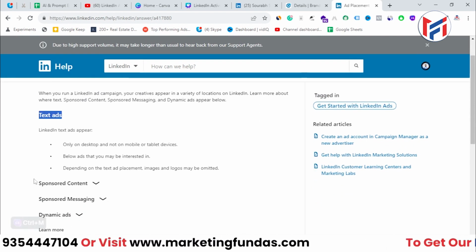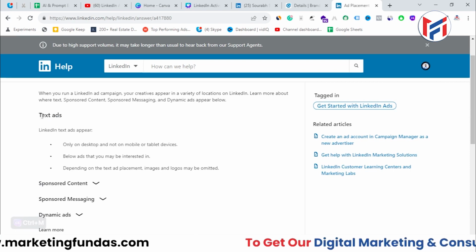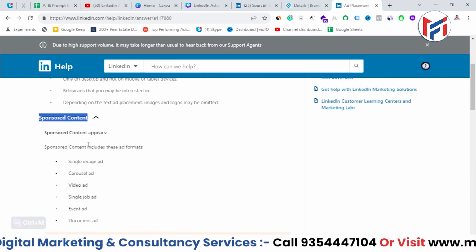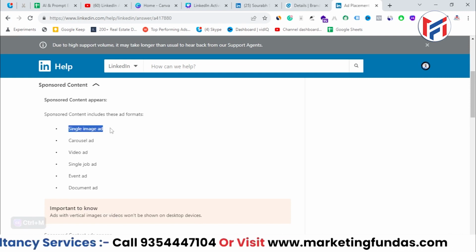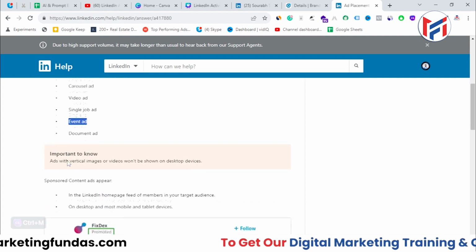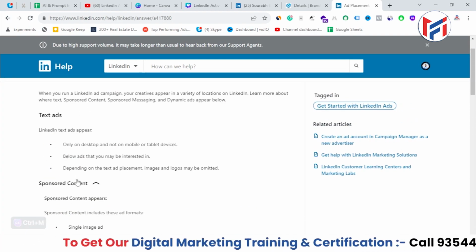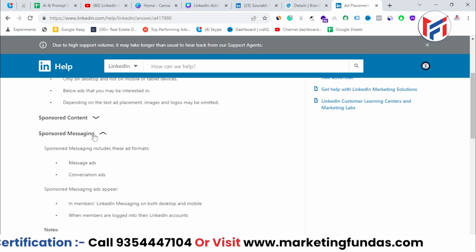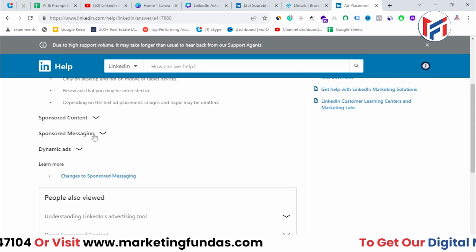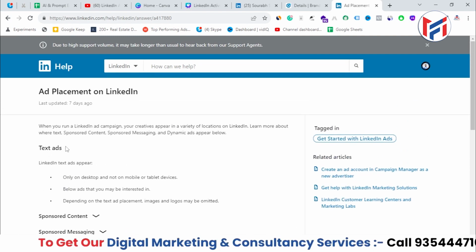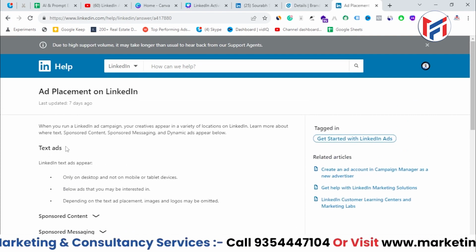So mainly they have four types of ad placements. The first one is text ad. The second one is sponsored content, which includes single image ad, carousel, video, single job, event ad, and document. After this, they have sponsored messages, which we see directly in the inbox itself. And then we have dynamic ads. So four types of ad placements we have on the LinkedIn platform.